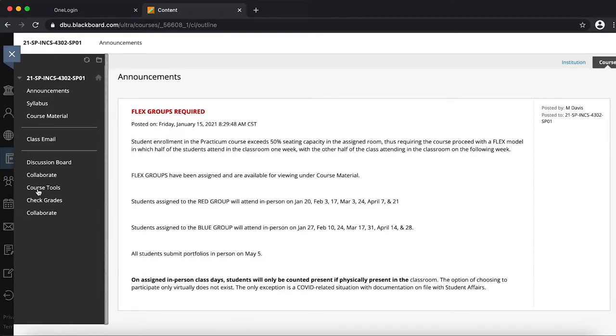And the first one is going to be the announcements page. And this is where your professors will post announcements about what's going on in the class, or if they have anything they need to communicate to the entire class that they want to post into the course shell, they're going to use the announcements tab. And so be checking here regularly to see if your professors are updating you on anything that you need to know.